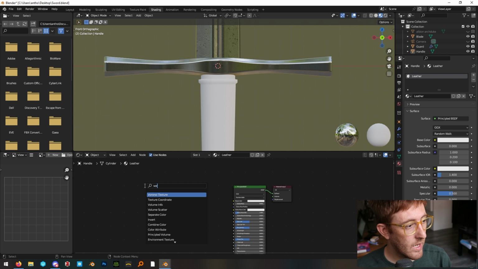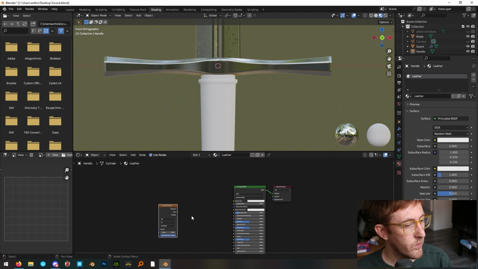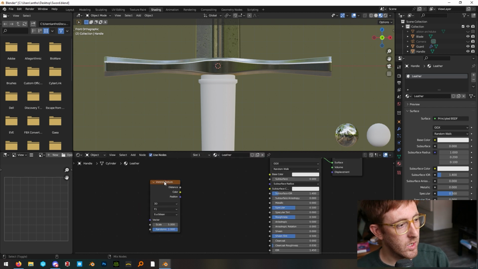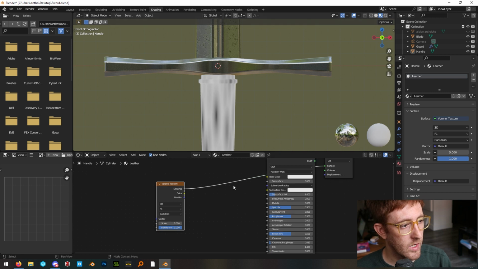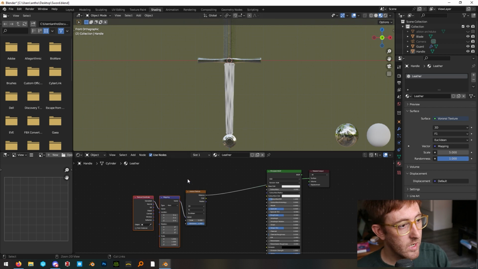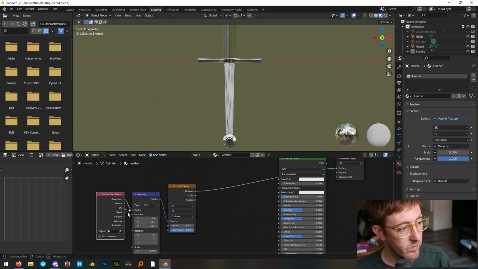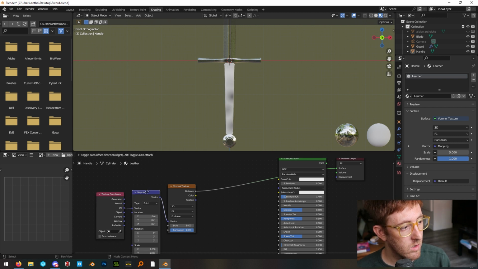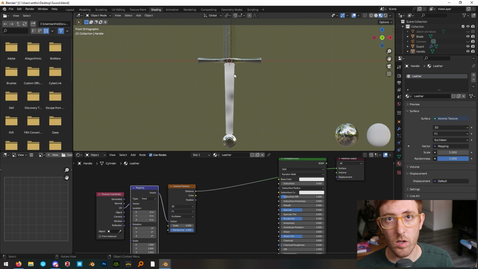So I'm going to go Shift A, Voronoi texture, and we can preview this by Control Shift click as we did in the previous videos, and you'll notice that it is stretched, and that's because we need to plug it into our mapping node. So I'm going to Control T and plug this UV into the vector, and now you can see that it's no longer stretched. And this is the same stuff that we did in the previous video.